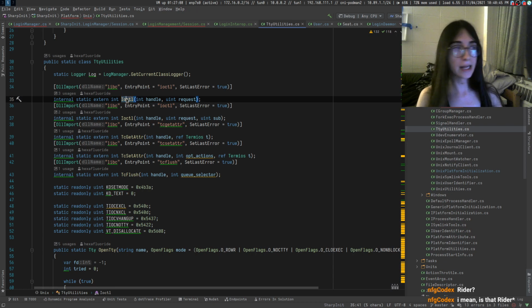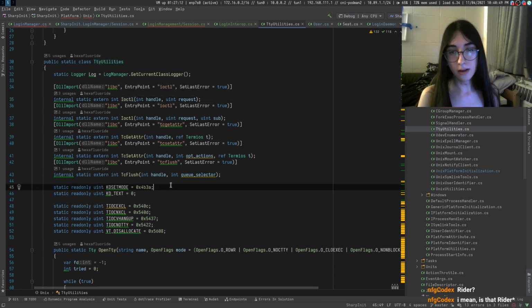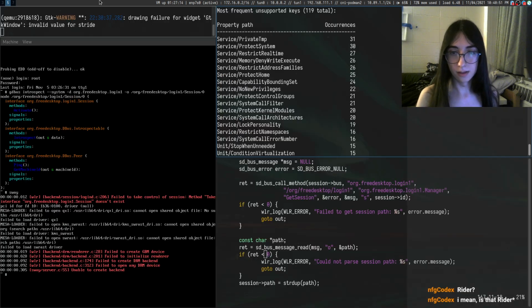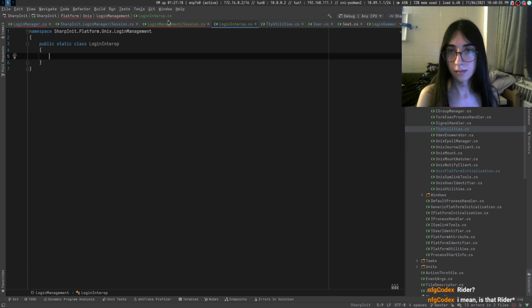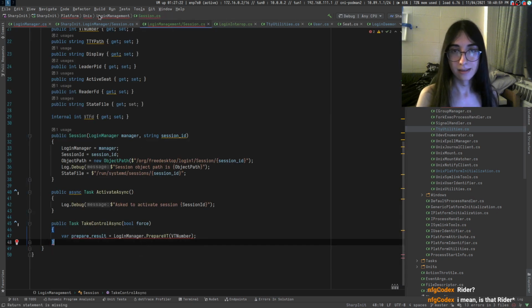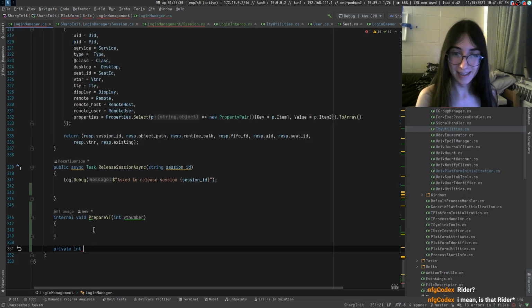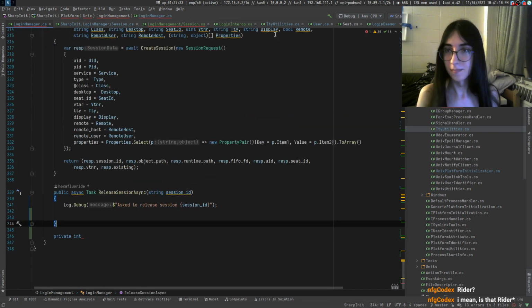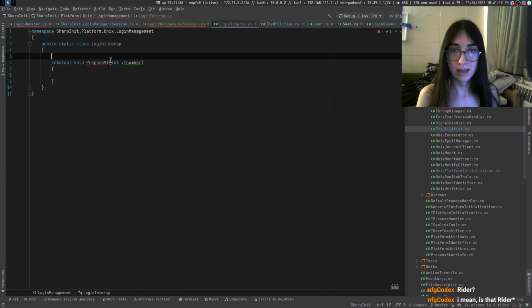So we import IOCTL and TTY utilities. I think prepare VT can be in login interop. I know, I'm not doing anything. I am just flailing around at the moment. Not doing any work.